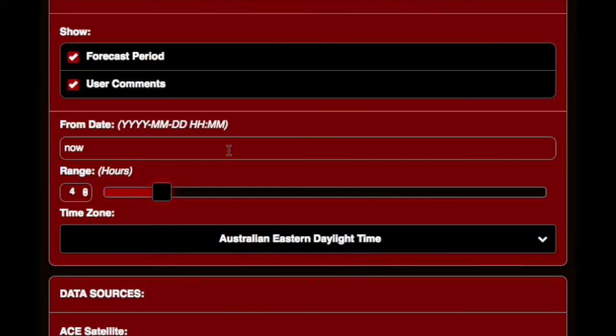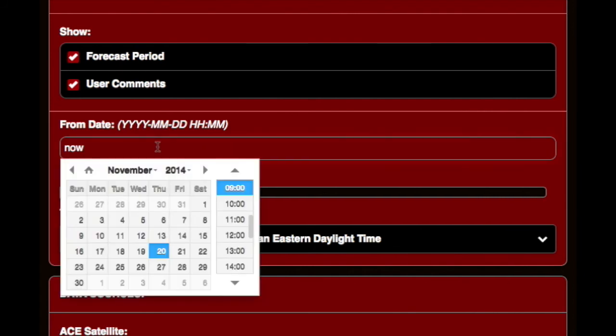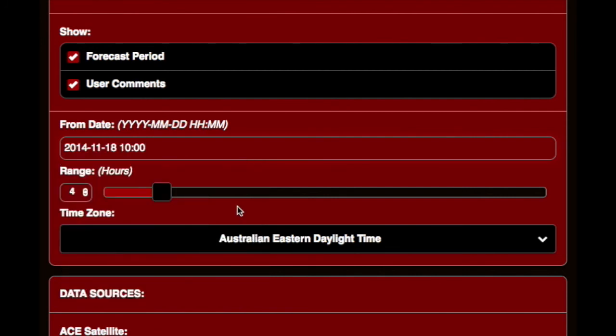So another useful feature is we may want to look at a period in the past as opposed to what's going on now. We can do that by just clicking in here and then selecting the day we want to look at. So for example, we may want to look at the 18th because I know something occurred on the 18th at around 10 o'clock.